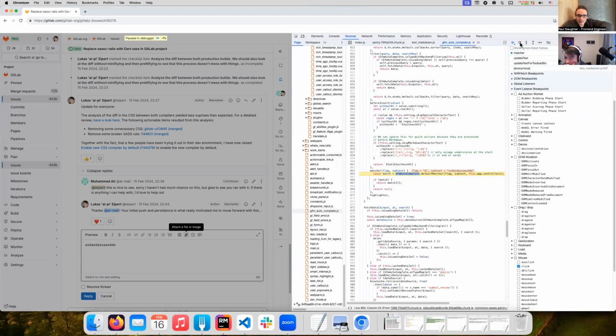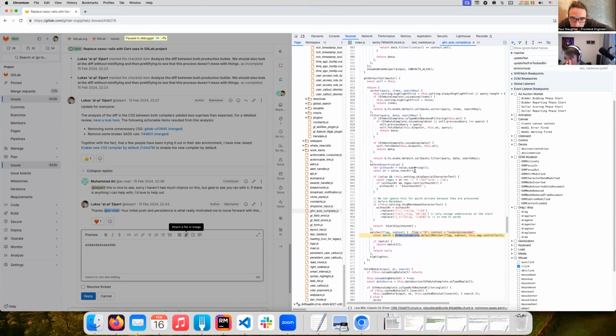Wait, this is interesting. GFM autocomplete. Matcher. What is this one doing? Why is there an autocomplete matcher now? Okay, no match.